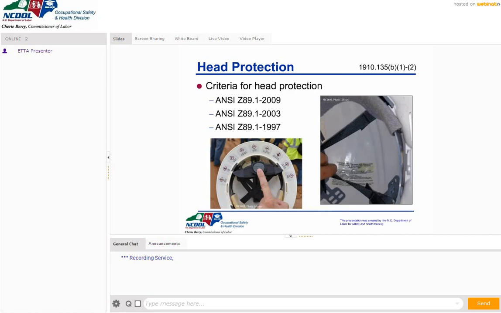Now, hard hat criteria follows ANSI Z89, and we can see right here several different versions: Z89 2009, 2003, 1997. Each one of those is when the standard changed a little bit, just slightly, but it has to have one of those codes in it, okay? So it's important to remember.